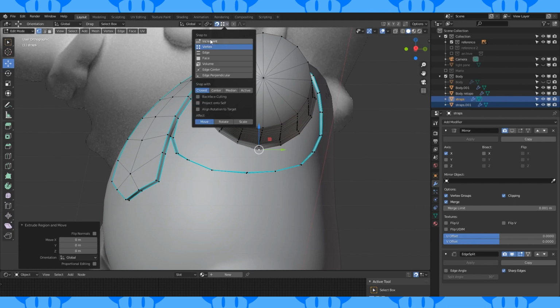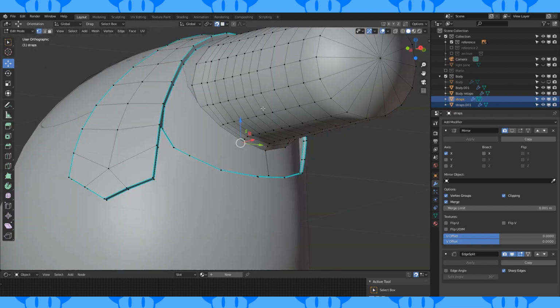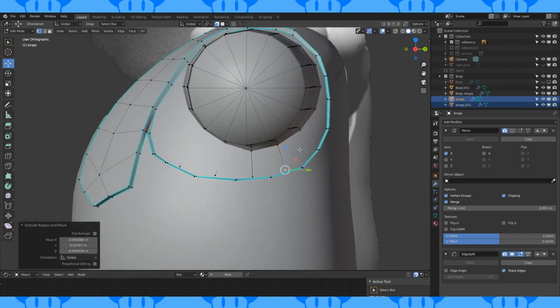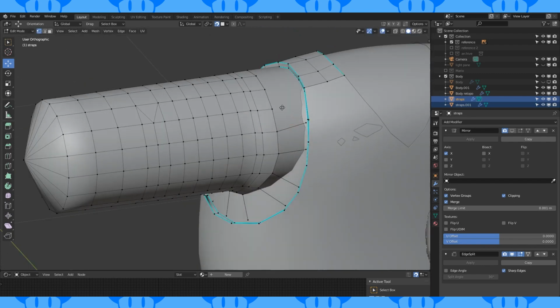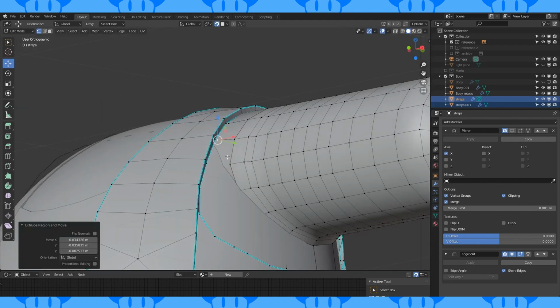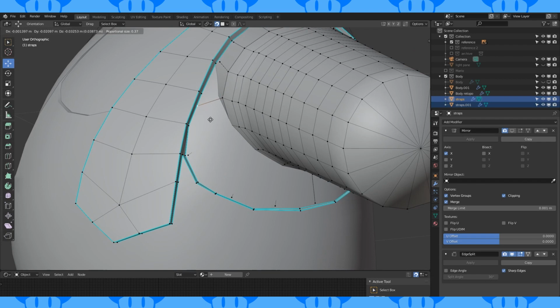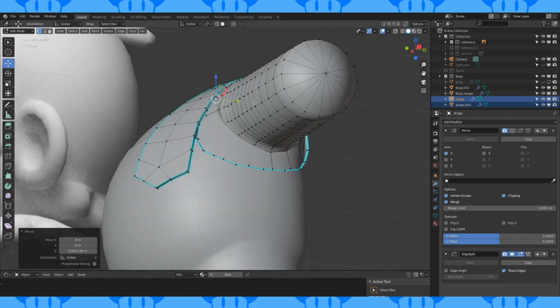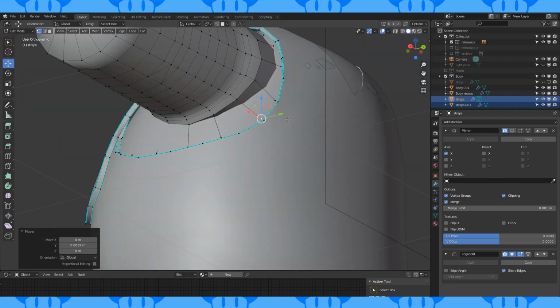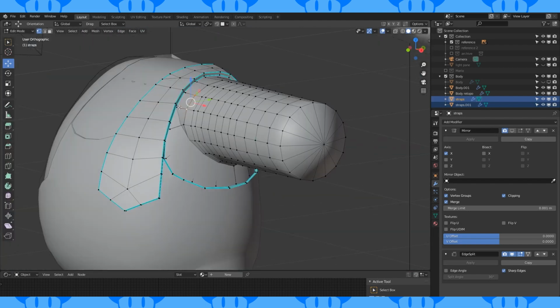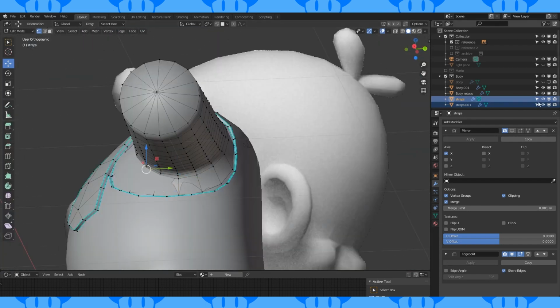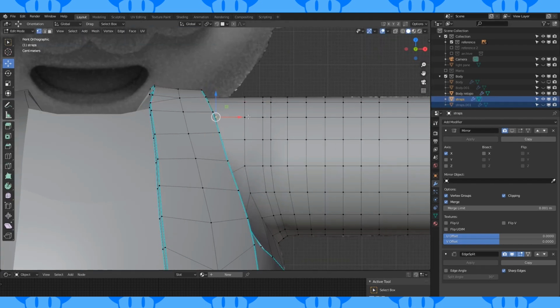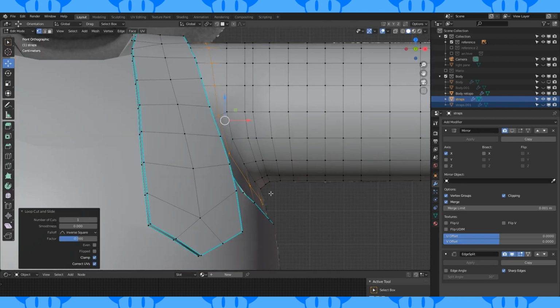Now extrude out the vertices with snapping to face on. At this point, I'm not worried about lining anything up. Create some faces. Add an edge loop in here.